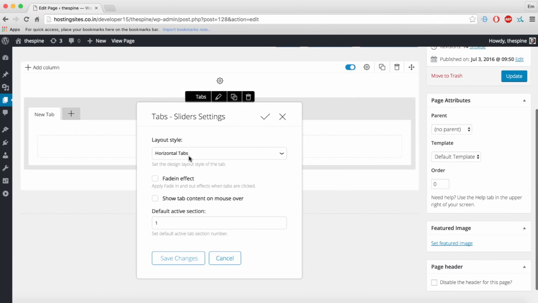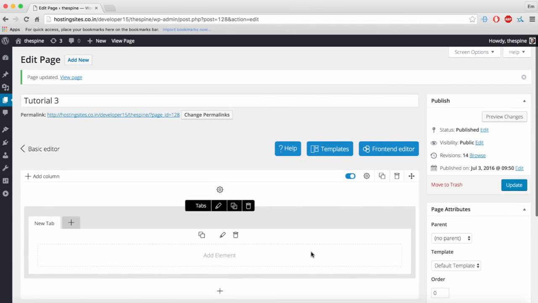With tabs, you can have them as horizontal, vertical, or as owl sliders. In this tutorial, we're just going to use horizontal tabs. So we can use a fade-in effect by just checking this box here, and then I'll save my changes. Now we're going to start adding elements to our tabs. So we can add additional tabs by clicking this plus icon here.